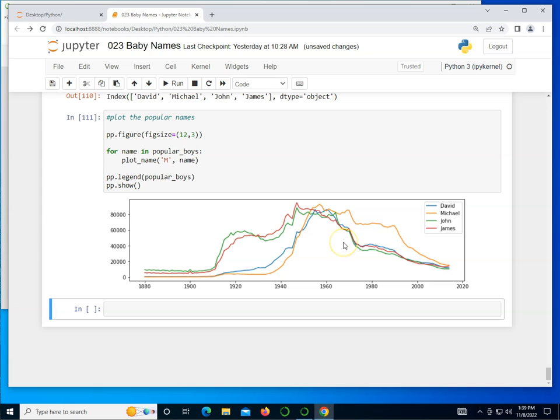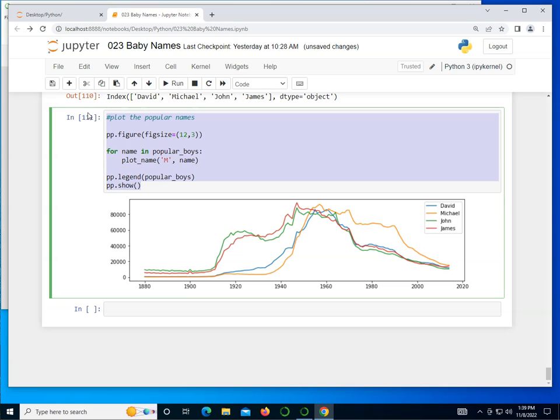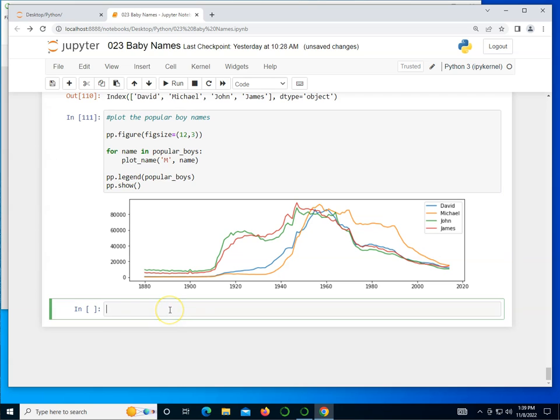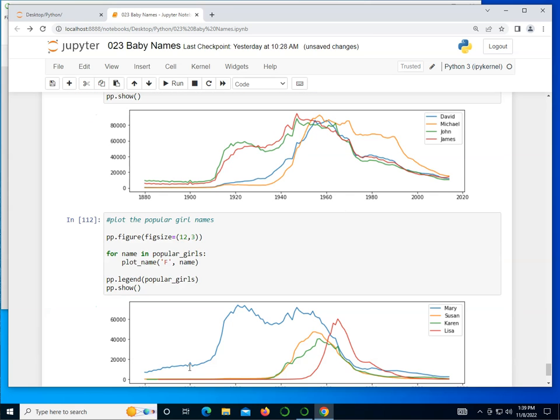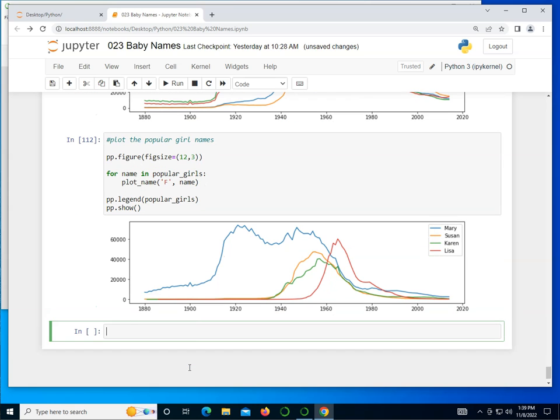Let's do the same for the girls. So I'm going to copy and paste this. Let me make this plot the popular boy names here so it's a little bit clear. And let's do this for girls. And I'm just going to change this to girls and change this to an F, and this becomes girls. And there we are. We can see the popular names for girls, our top girls throughout all these years.